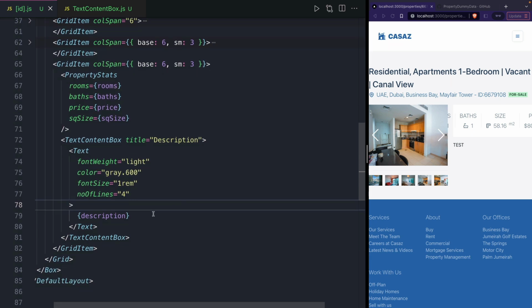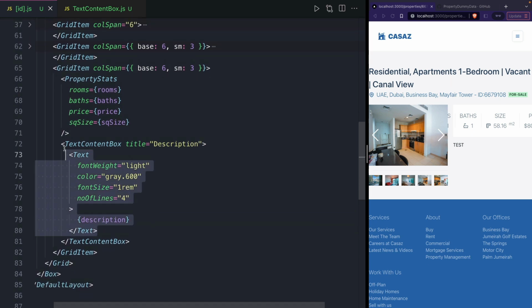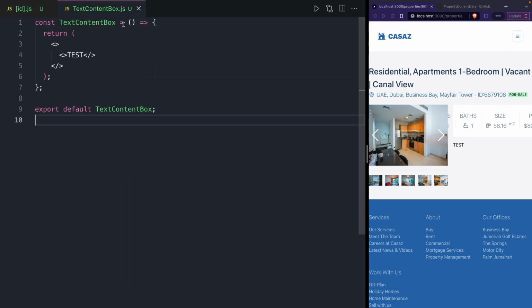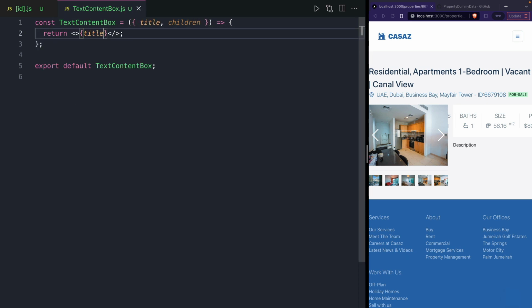Okay, so we have our description, and that should be a child of our text content box. So let's head over here, render the children, and use our prop title. So we're going to get title and children. Let's see if we are working. Let's render title, should be description, perfect. And then children should be a text box with description, perfect.